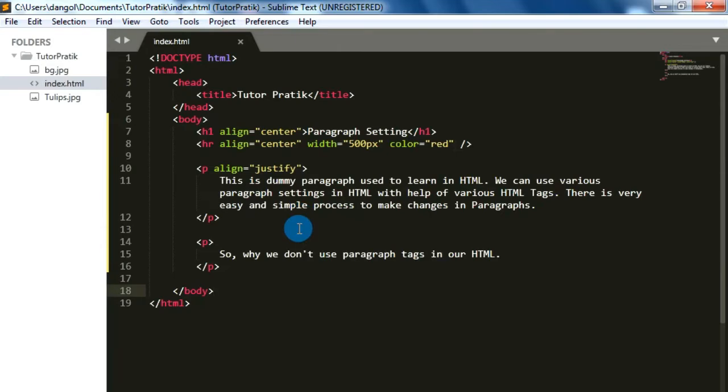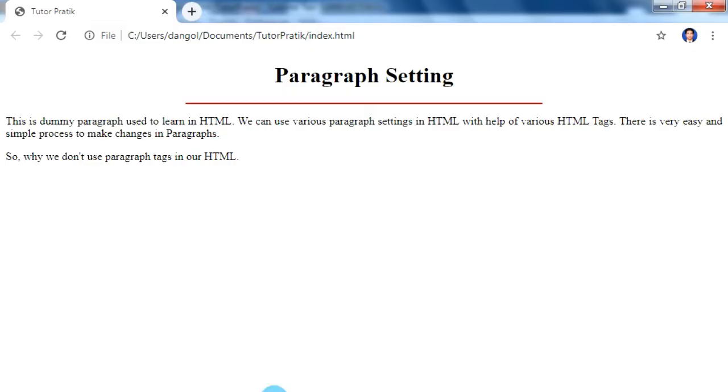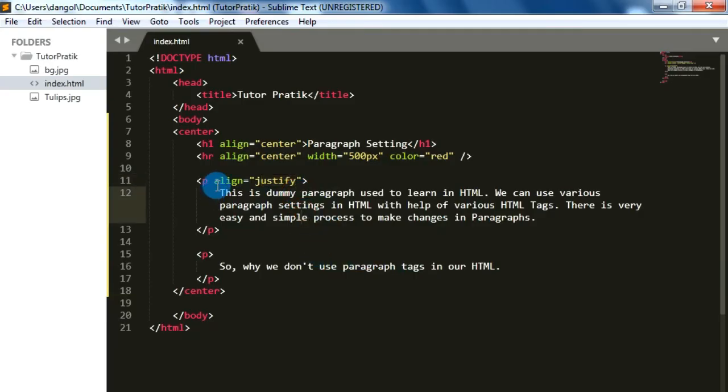Also, we have another alignment tag that is used for centering any object of our HTML code. If you want to center all the content of our body, just give a center tag at the start and end it at the end of the whole body and save it. Now check it in our browser. Now all our body elements are aligned to the center. Only the first paragraph is not aligned to the center because we made it justify directly in that main P tag.